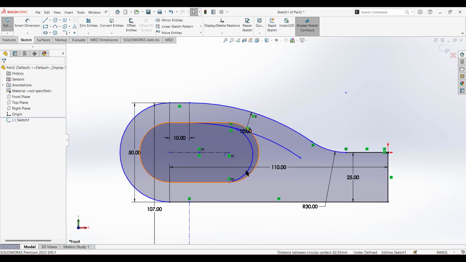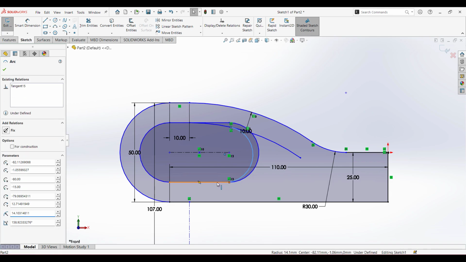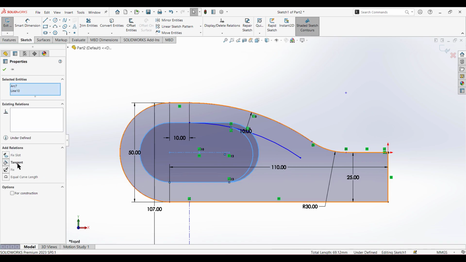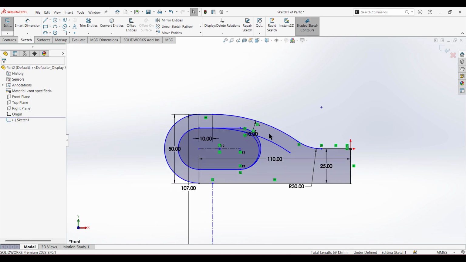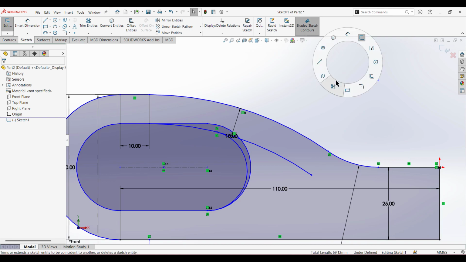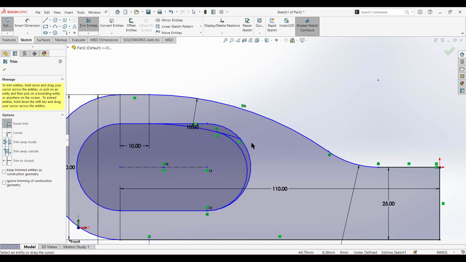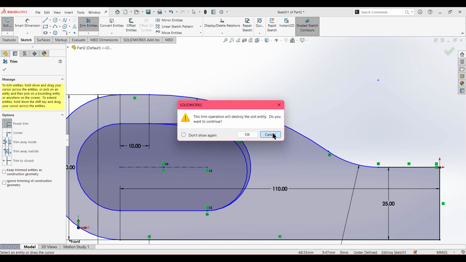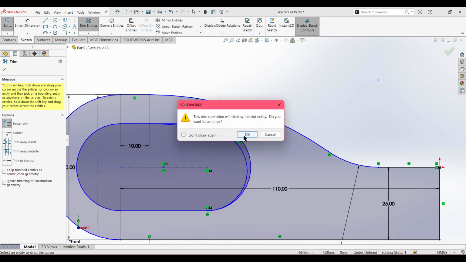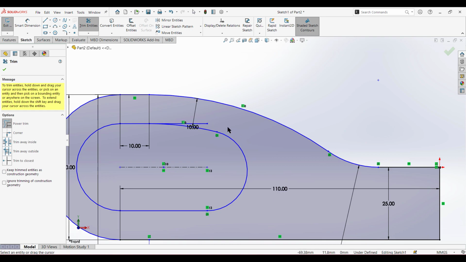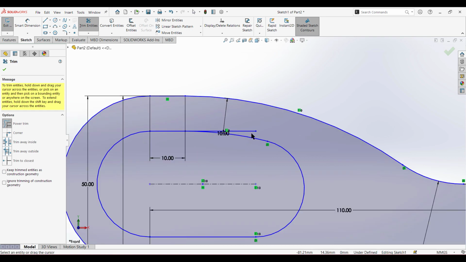Now again select this circle and this horizontal line and make them tangent. Now press OK. So we have gotten our curve shape. Now select the trim option from here and trim this line, and now trim this other portion. Okay, so we are going to trim the outer part of the slot. Okay, we have got this curve shape.